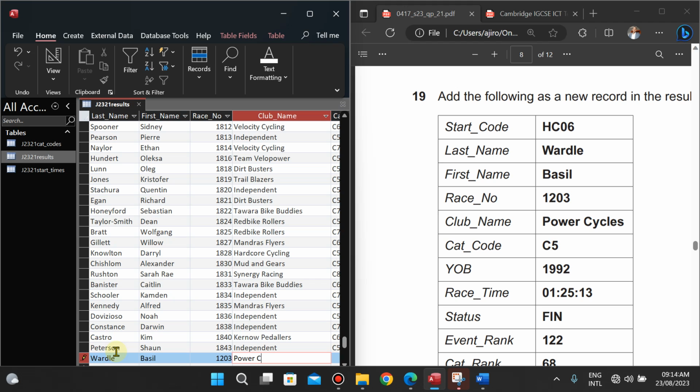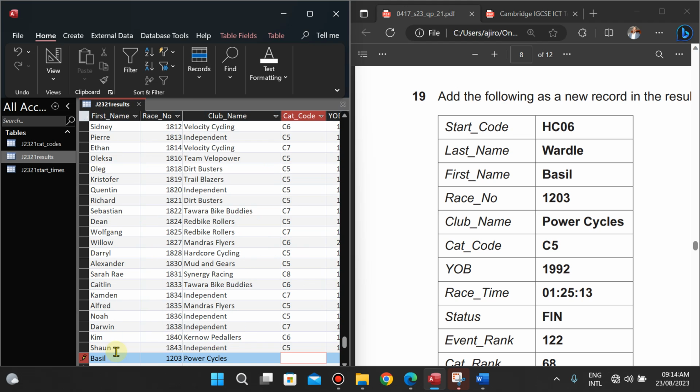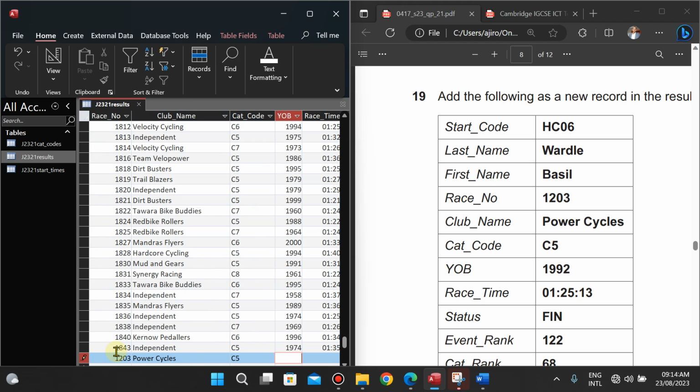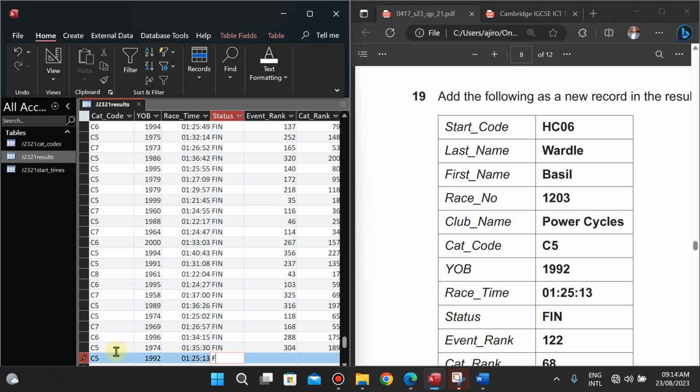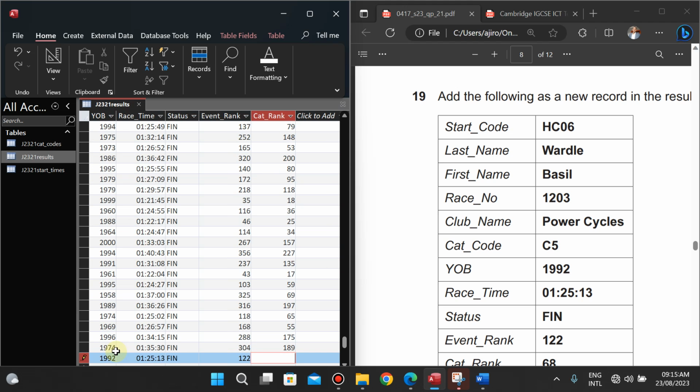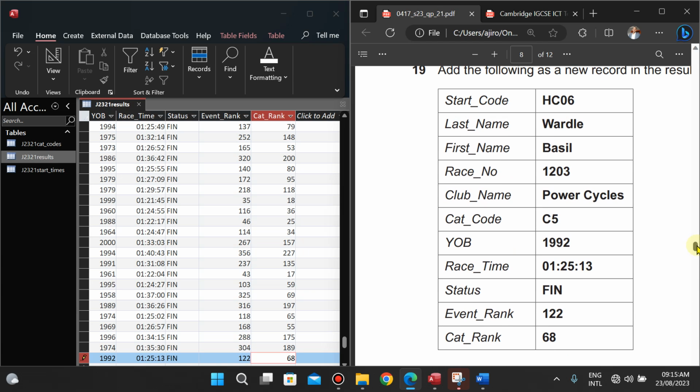Base number is 1203. Power cycle C5. Please be careful that you're typing the right thing. 1992. We have 01 colon 25 colon 13. We have IFIN. We have 122. We have 68. So please go through them again to ensure that that is what you have.